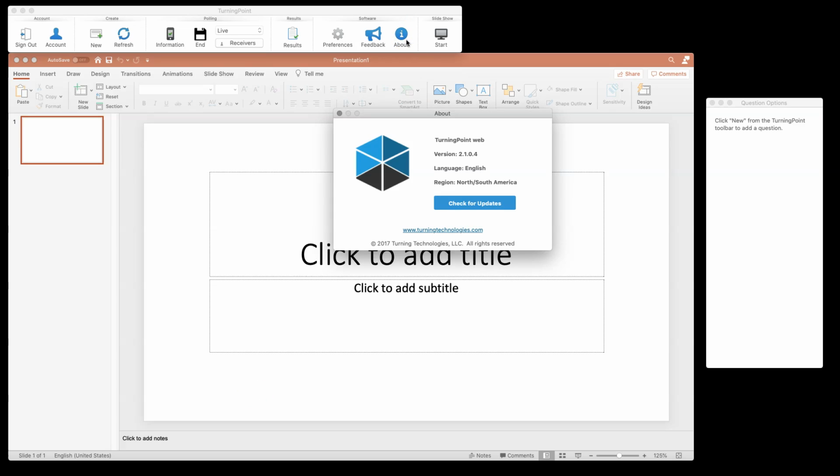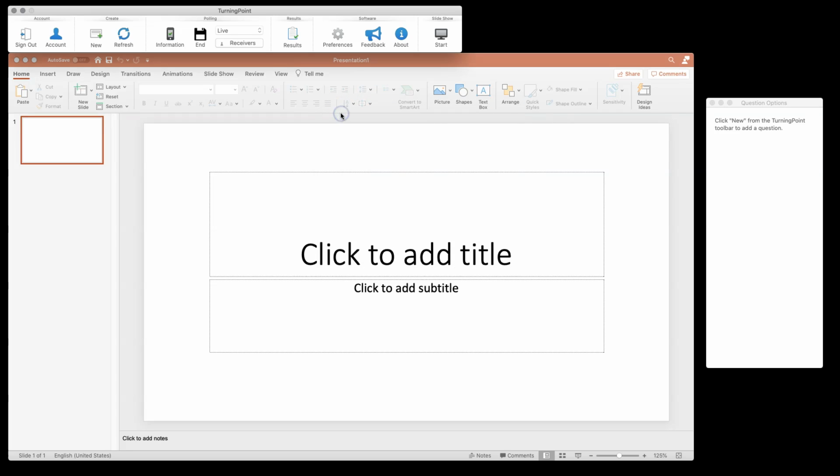About will give you the current version of TurningPointWEB. So that's the basics of the toolbar. Let's get started with actually adding some questions in here.